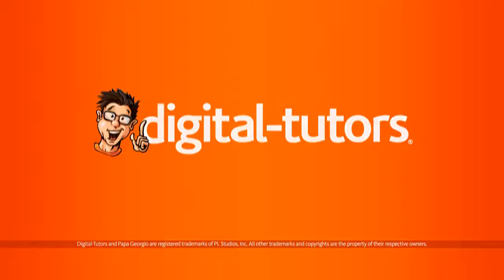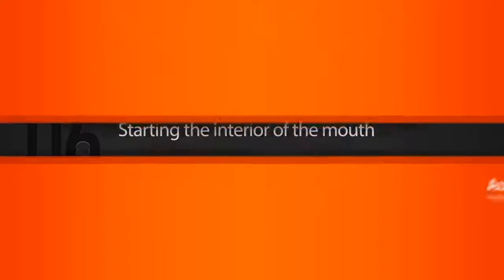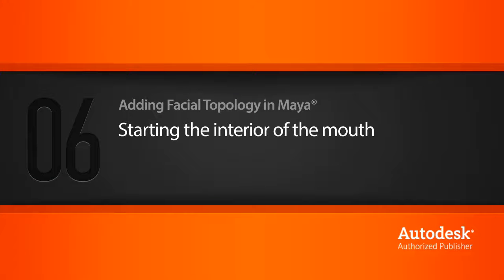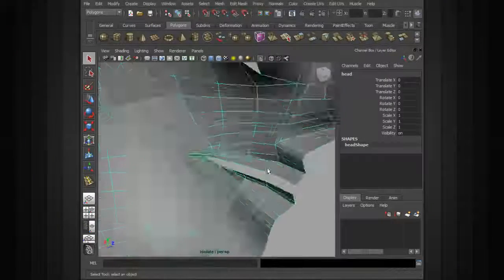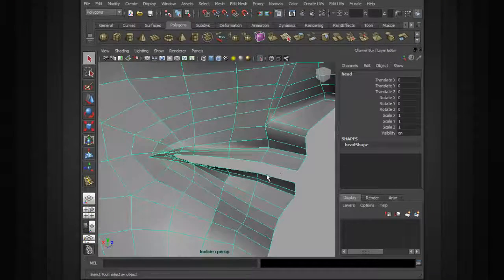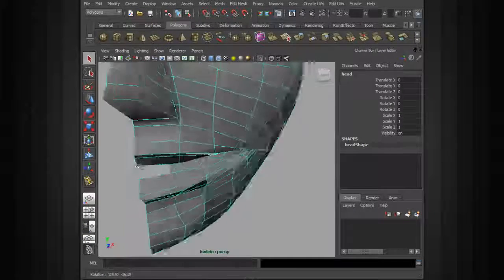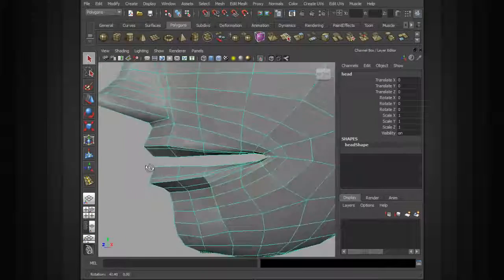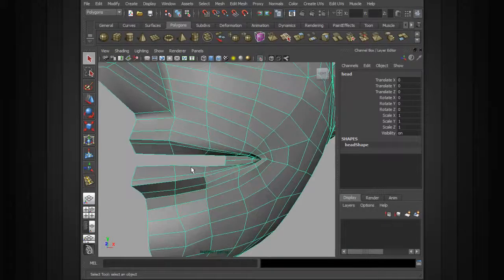In this lesson, we'll begin creating the interior of the mouth. So the fact that we're creating a mouth on our character means that we're going to need to create also the inside of the mouth, at least some simple geometry to kind of block out the light and so that we can see that there's something inside there.